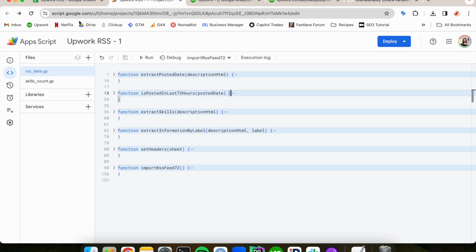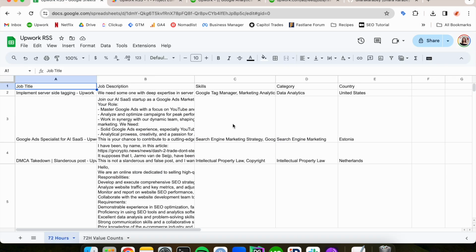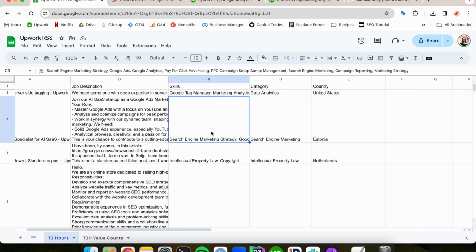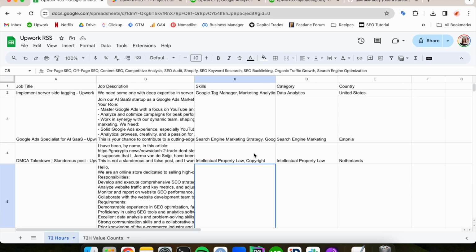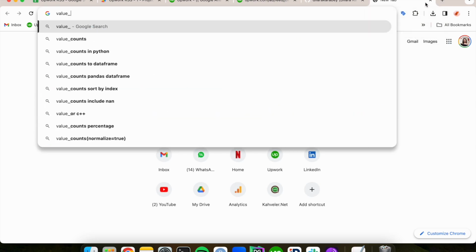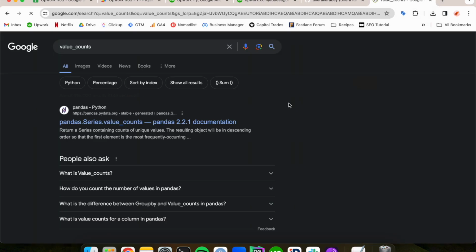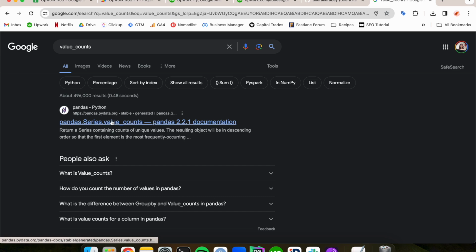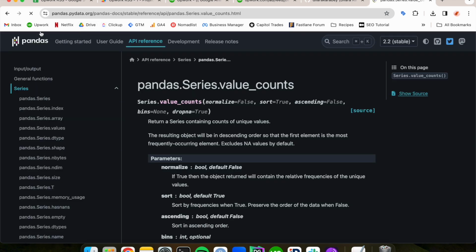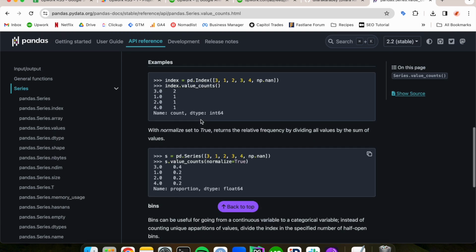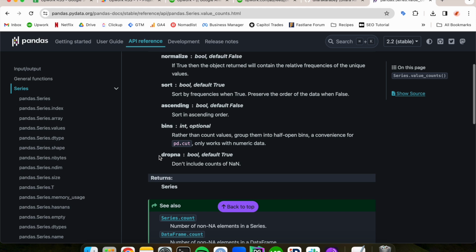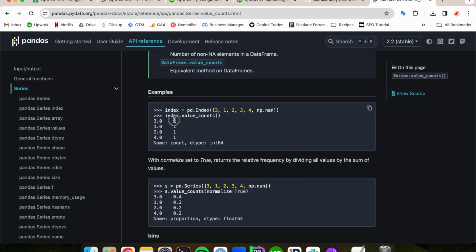And then once I've done that, what I wanted to do was to get these skills. And I wanted to do something similar to value counts in Python. I don't know if you know this, but Python's Pandas has this functionality available. What it does is basically get all the unique values, and then it returns how many of them there are in the rows that it's scanning.